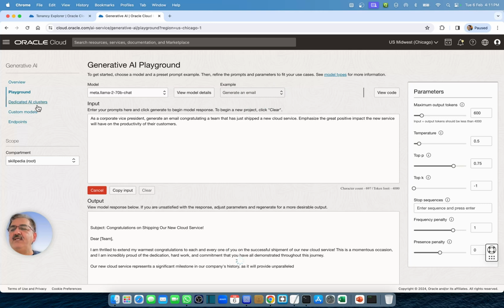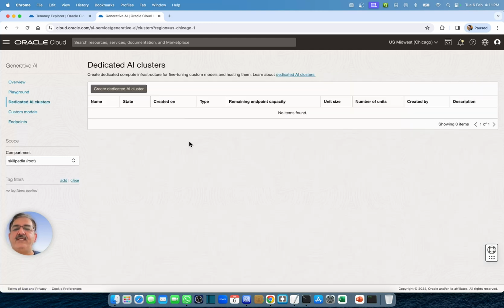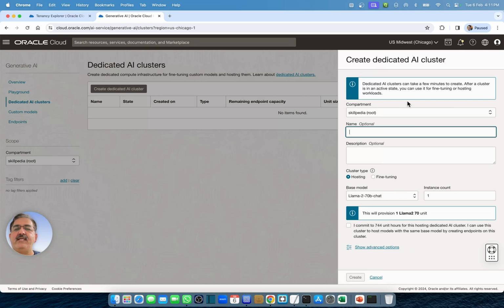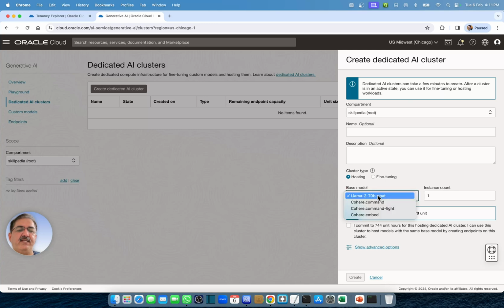Now, coming to the dedicated clusters, here you configure the cluster and create a dedicated cluster in your compartment. They can take a few minutes to create. After a cluster is in active state, you can start using it for fine tuning or hosting workload. Name, description, and whether you want to host or fine tune. What is the type of cluster you want to create? And the base model, these are the four base models you can select from: Cohere Command, Cohere Command Lite, and Cohere Embed. Four models, you can select any of them, and instance, how many instances you want.